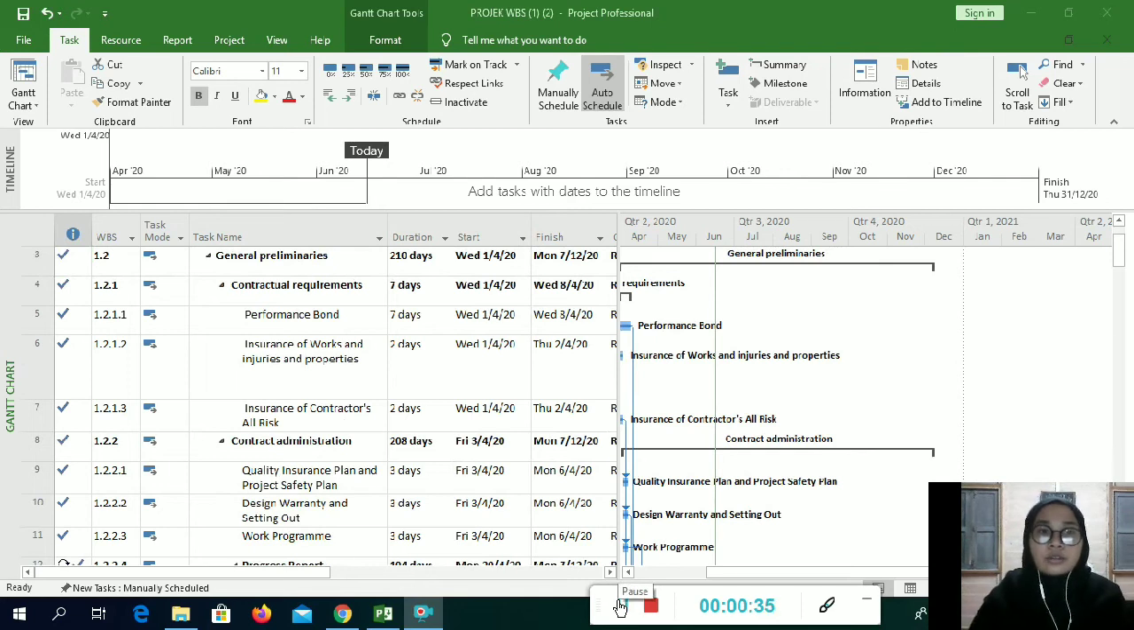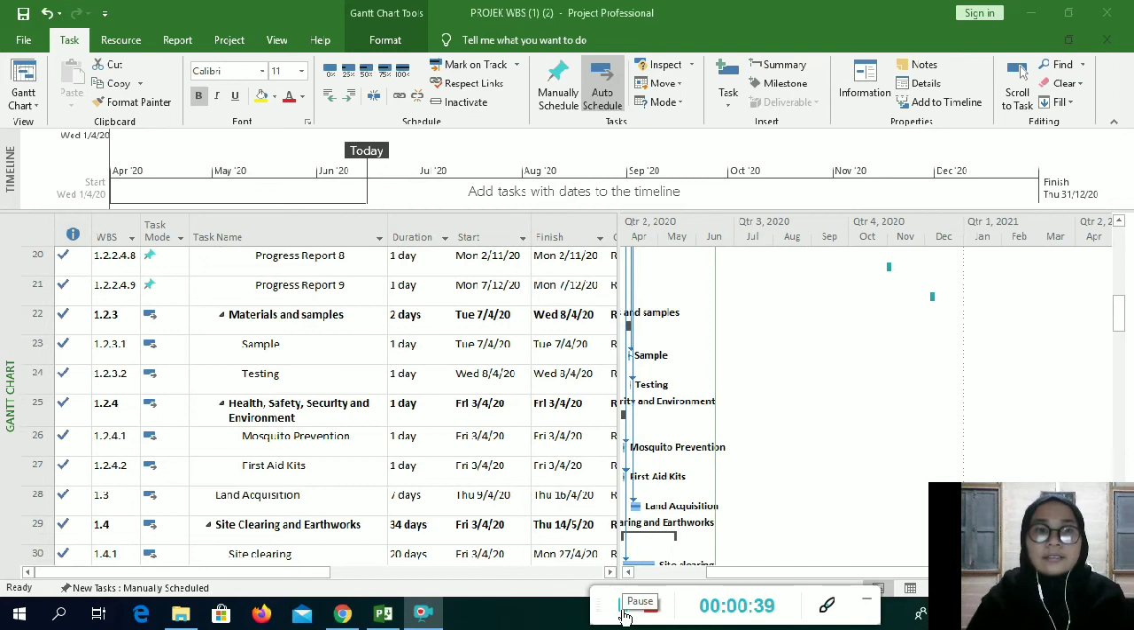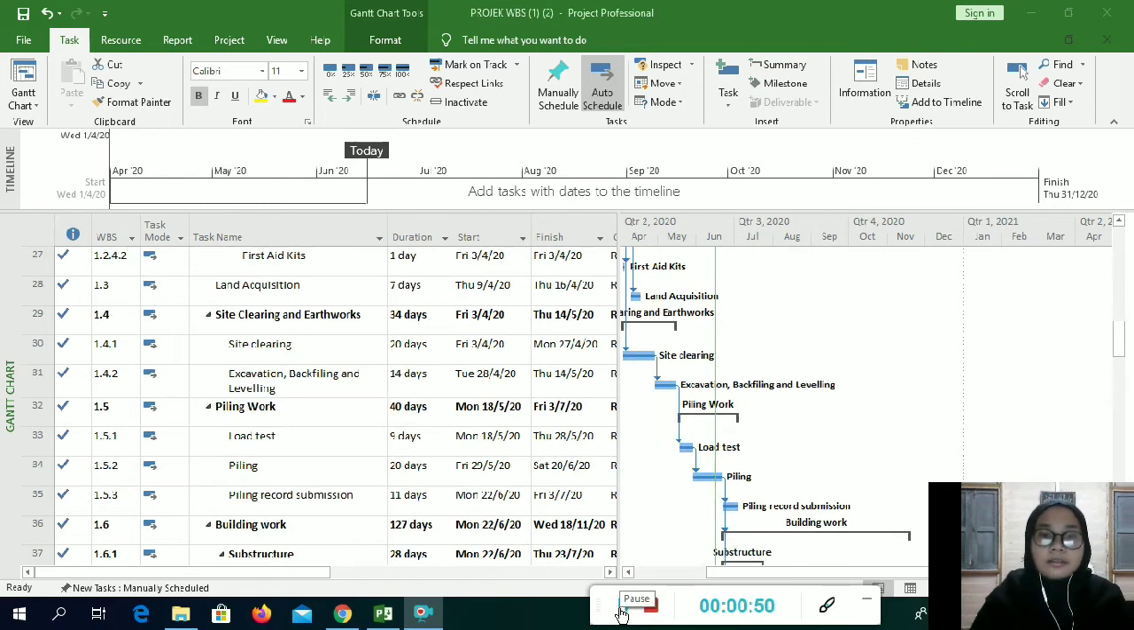In this phase, contractual requirements, contract administration, material and samples, together with health, safety, security and environment will be done. The second phase is land acquisition. In general, land acquisition is a process to ensure the ownership and pay for the compensation if needed.